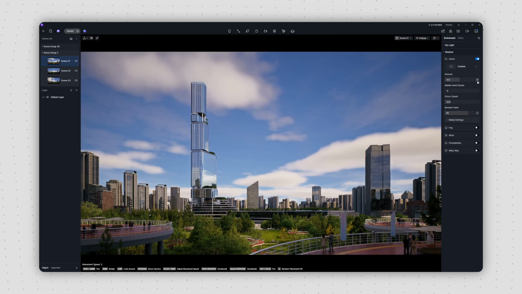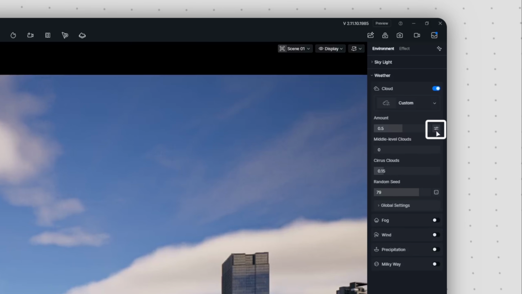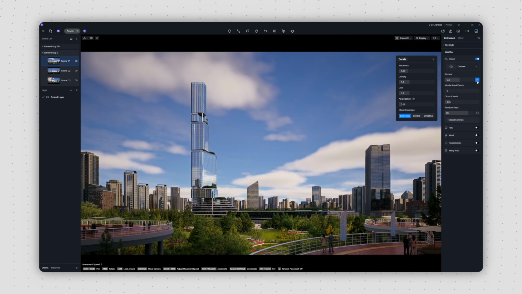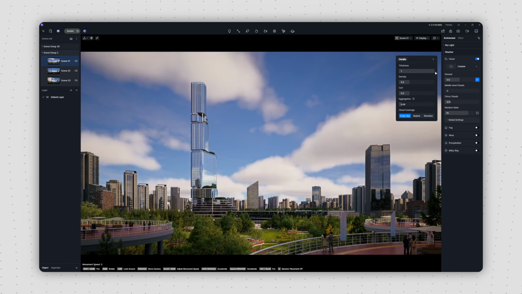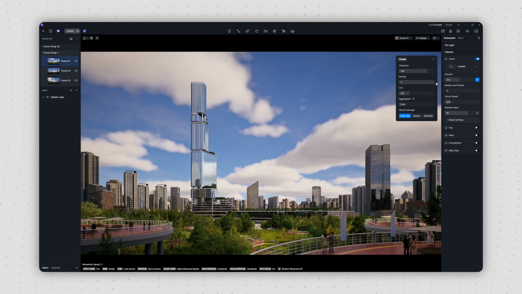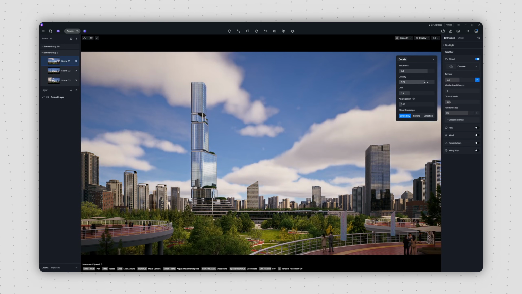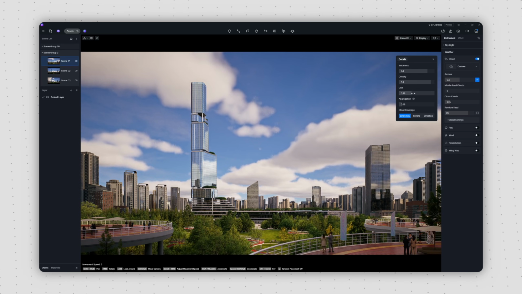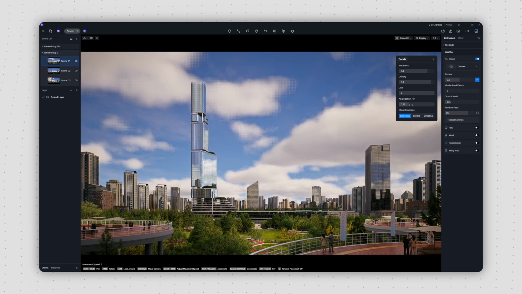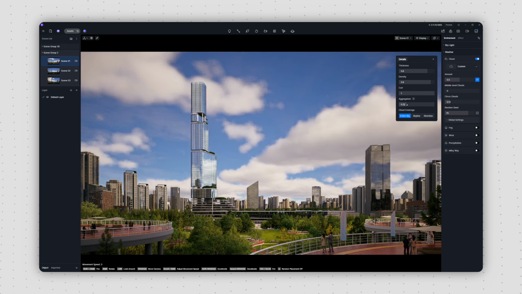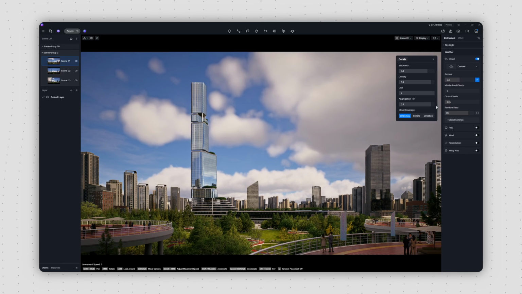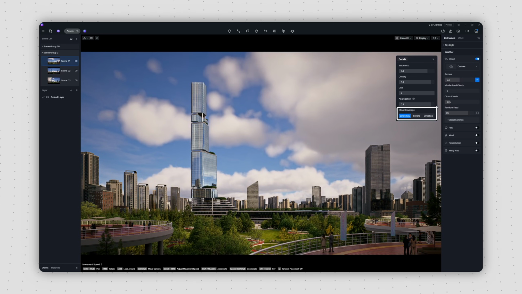Next to the Amount slider, you'll see a button that opens the Advanced Settings panel. Here, you can adjust 5 key parameters: thickness, density, curl, aggregation, and cloud coverage. Cloud coverage determines where clouds appear in the sky.